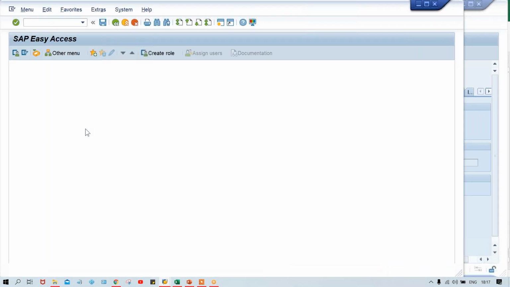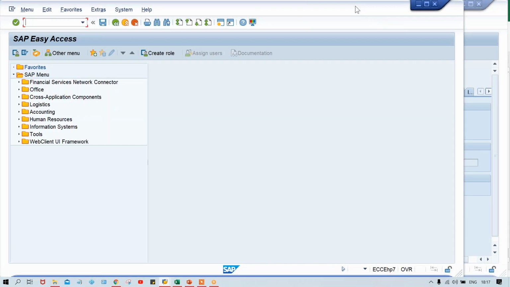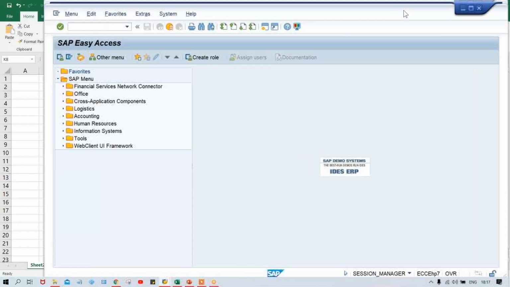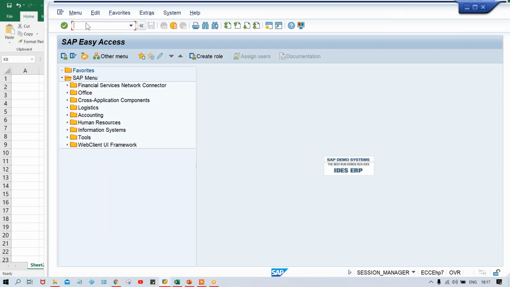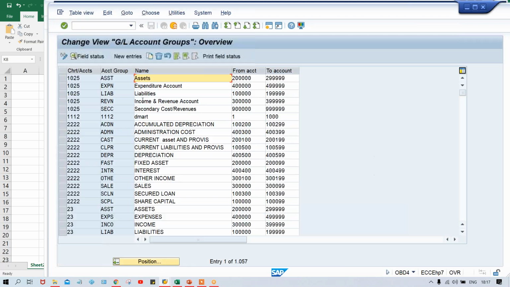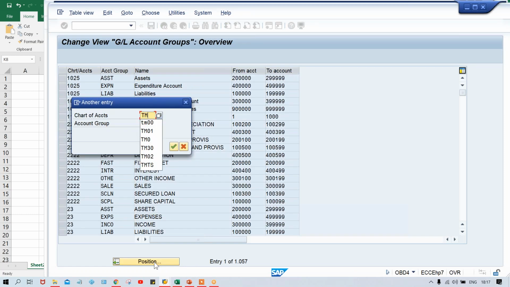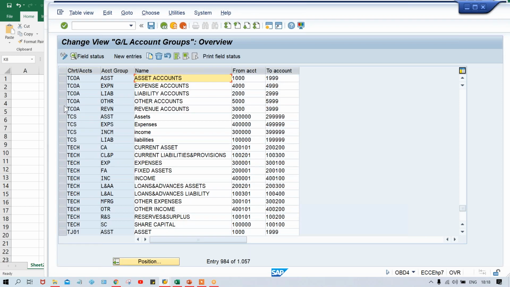So now, one more session is going to be created. Now in this session, what you have to do, guys? You just do one thing: OBD4. So here we have created our account group. I'll just give the chart of accounts, TMTCOA. This is our chart of accounts, right?